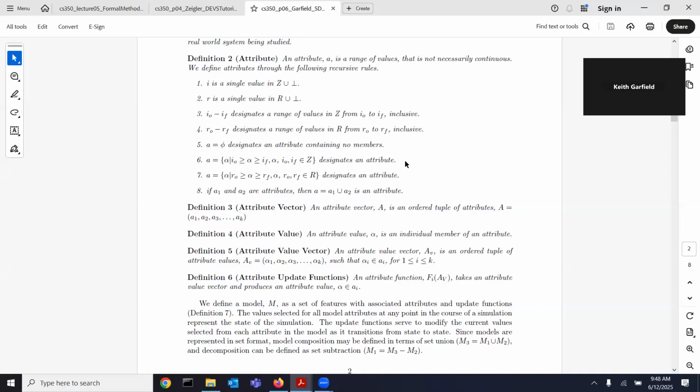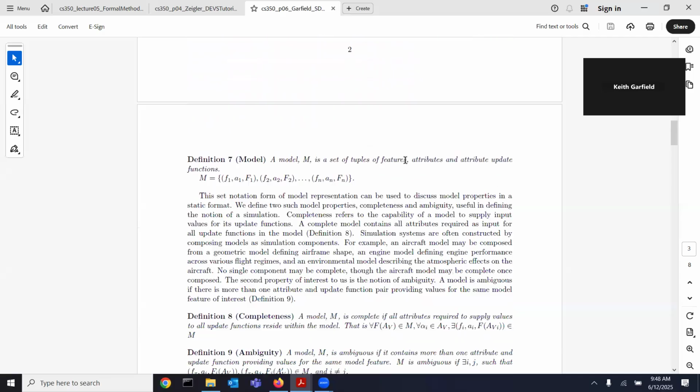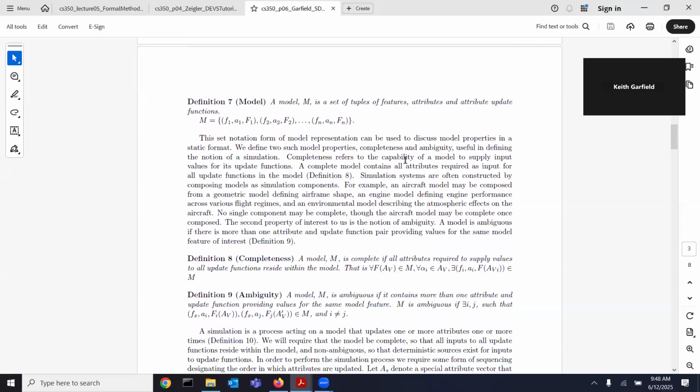All right, all this is leading up to this. There's my model. So now I've got my model, which is a set of the features that I'm interested in, the attributes that represent them, and the update function. Then I've got another feature, attribute, update. If I put them all together, I've got a model. If I keep composing those things, I get model composition. And if I do enough of those, I'm going to have a simulation.